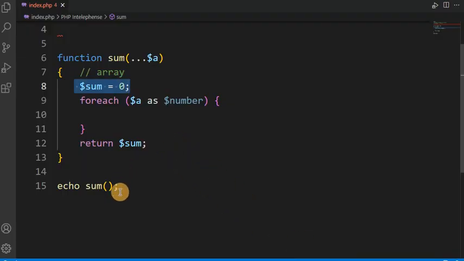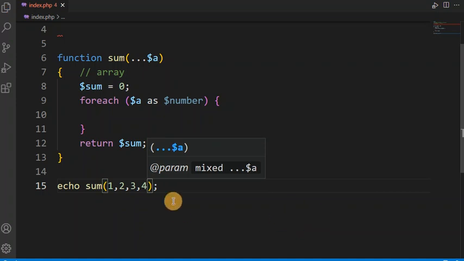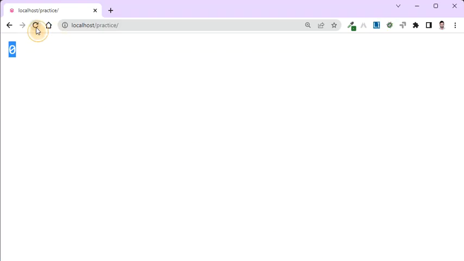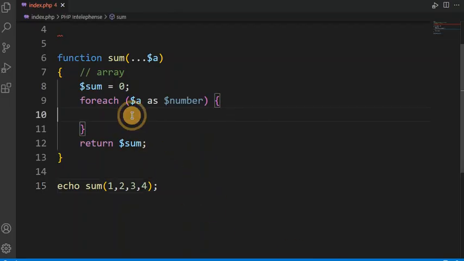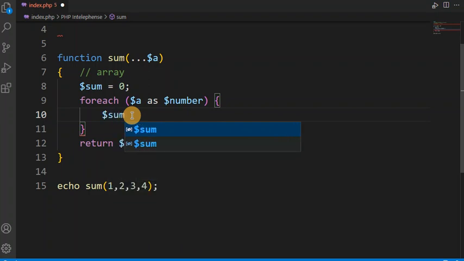But what if we are passing 1, 2, sorry, let me pass very small numbers, 1, 2, 3, 4, you can see. Here we are passing 4 numbers, and again it is showing the value of 0. Okay, we have missed something here. So let me make it complete: sum plus equals dollar number. This is the shorthand operator. We have already discussed this in our operator episode.